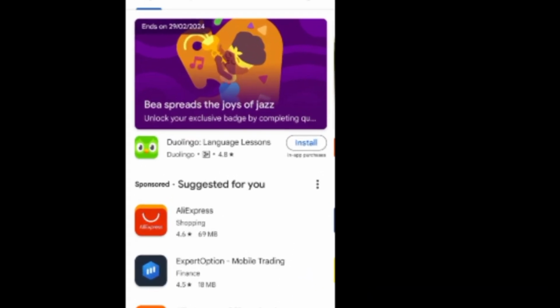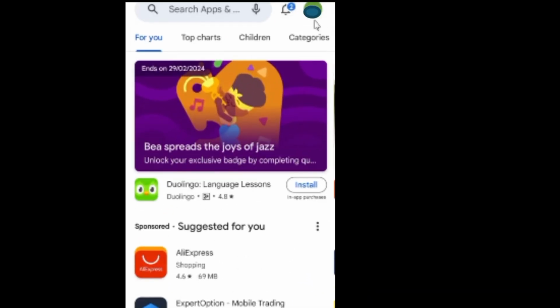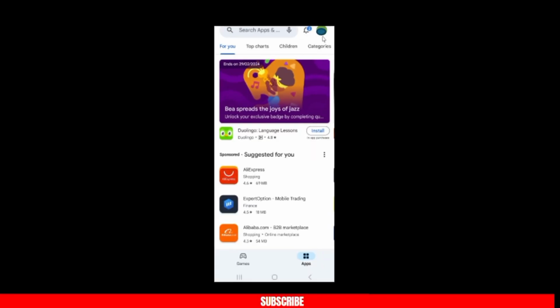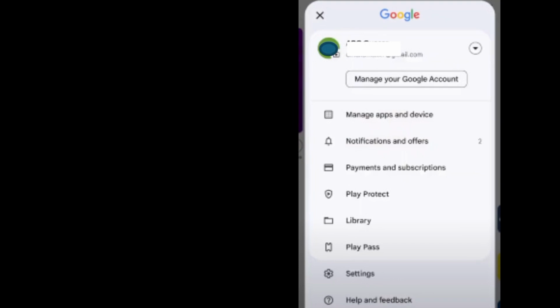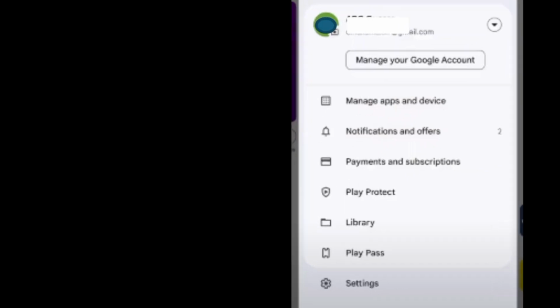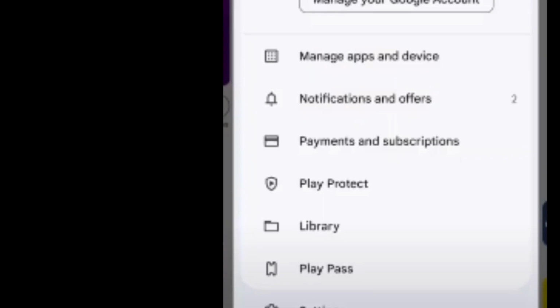From the upper right corner, select or tap on the option of your profile. It will appear as a picture or the first icon of your name. After tapping on it, a screen like this will appear. From here, go to the section that says Payment and Subscription and tap on it.